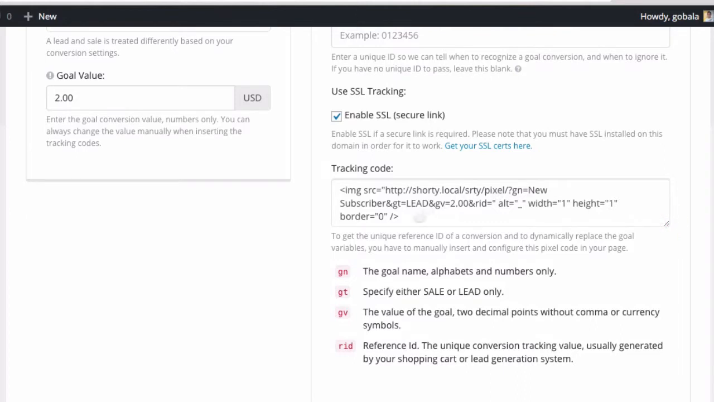Okay, this is a pixel code that someone would put into their page, and every time your visitors go to that page, the thank you page, and this image, it's an image actually that is 1 pixel width and 1 pixel in height, then that will trigger or fire a conversion in Shorty, in your version of Shorty.